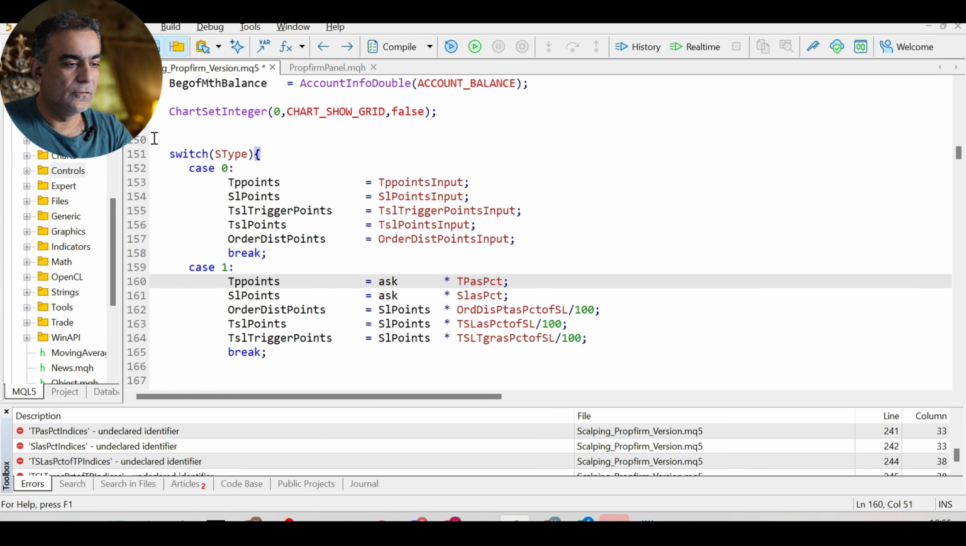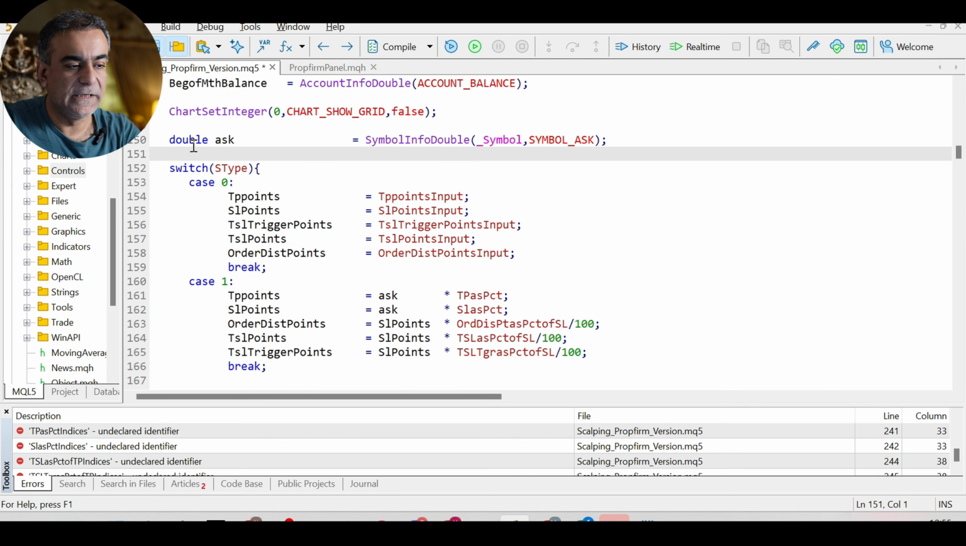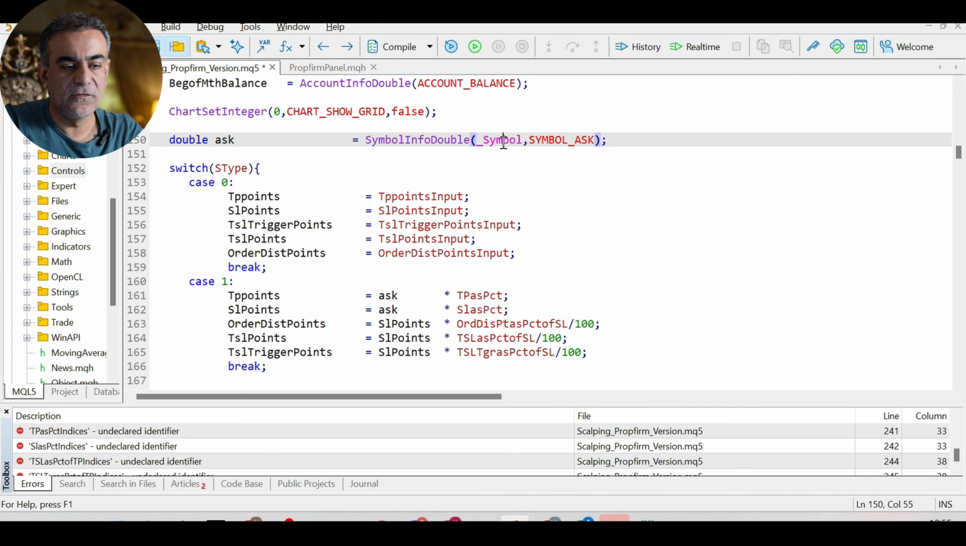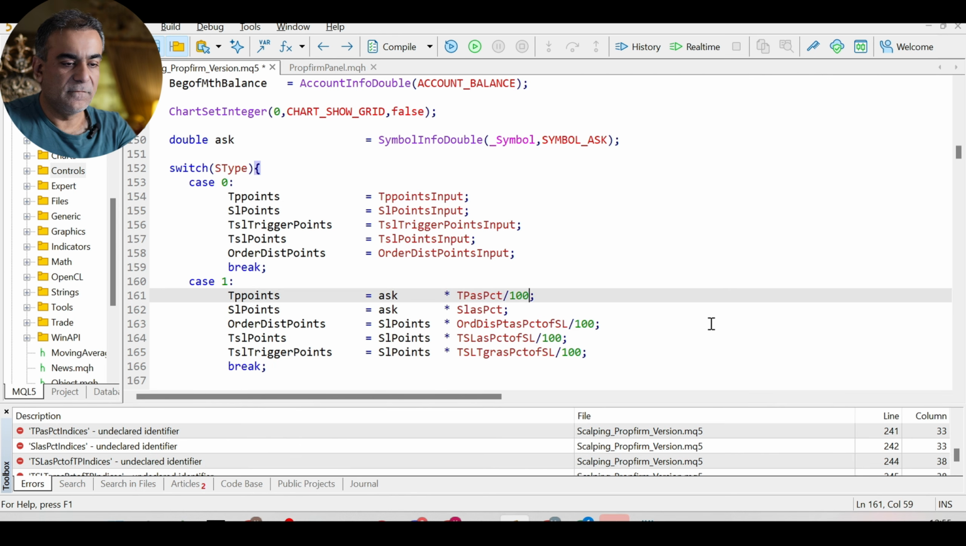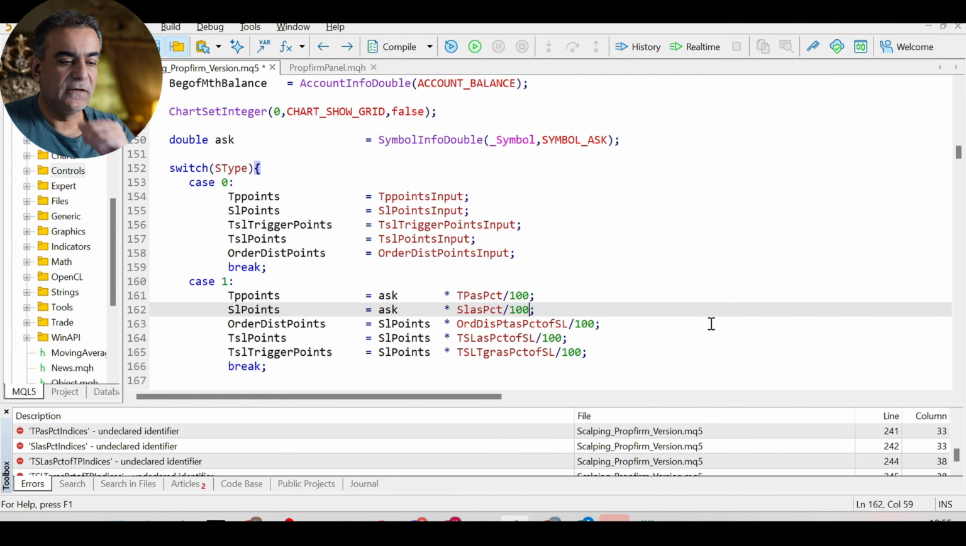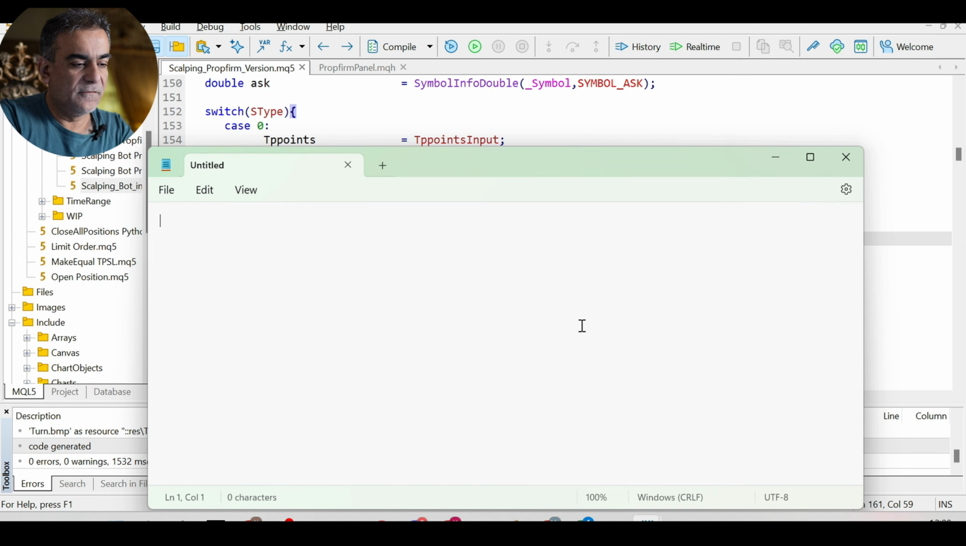And for that, we need to have the ask. So we create the variable up above here as ask, and we get the value by using the function SymbolInfoDouble, sending the symbol value and asking for the symbol ask value. And then we divide it by 100 because it is a percentage. But then let's say the Bitcoin price is 100,000, then 0.4% of that is going to be 100,000 times 0.4%, which equals 400. So that is the stop loss.